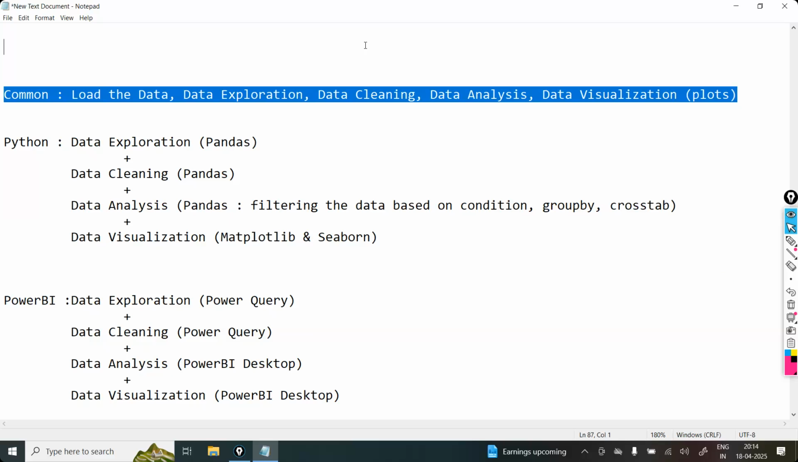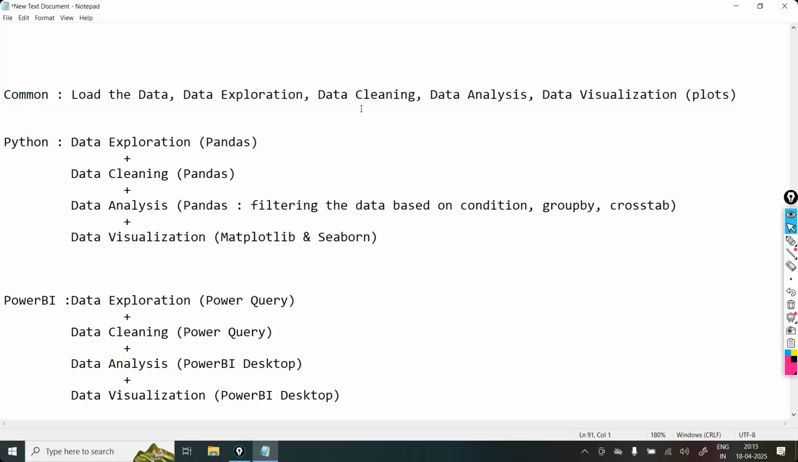For plots only, how many days have we taken? 3 to 4 days we have spent. Matplotlib itself took us 2 days. Seaborn and everything took around 3 days. 5 days we have spent for that. But generally, how much time do we have to spend in Python? One day. But why have we spent 5 days? Because common things also we have discussed. Wherever two continuous variables come, scatter plot is common, whether it is in Power BI or in Python. That is the reason. So we have spent more time on the common things basically.